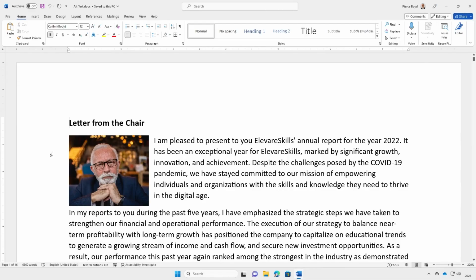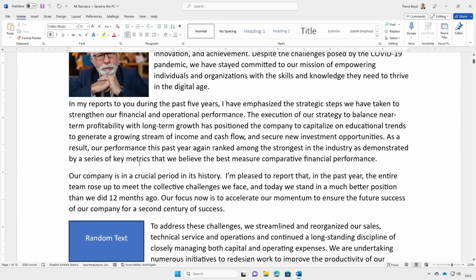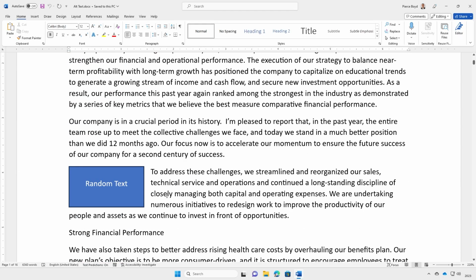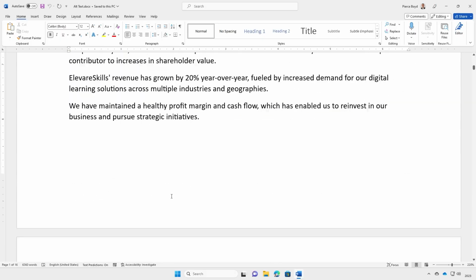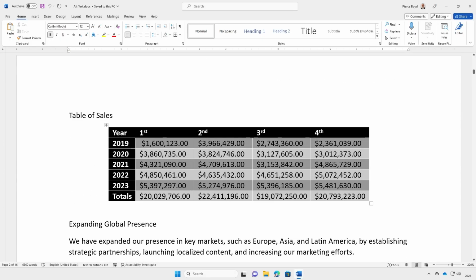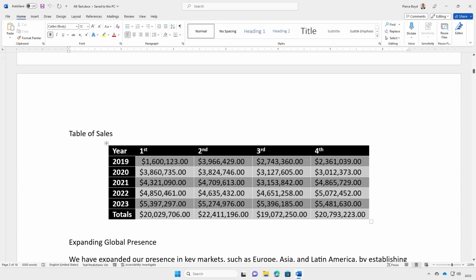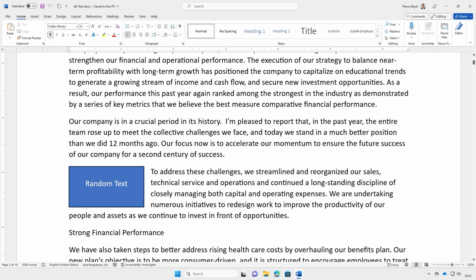Hi, in this lesson, we're going to take a look at adding alt text to objects here in Word. In this document, we have a picture here. We also have a shape. It's a rectangle with some random text. And if we scroll down to the next page, we see a table. These are all objects that can benefit from having alt text.